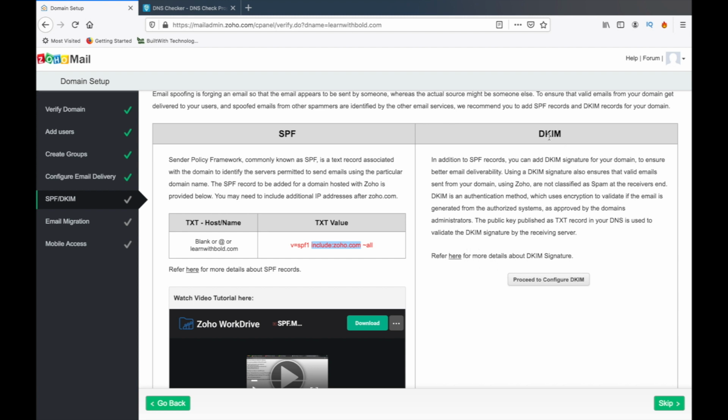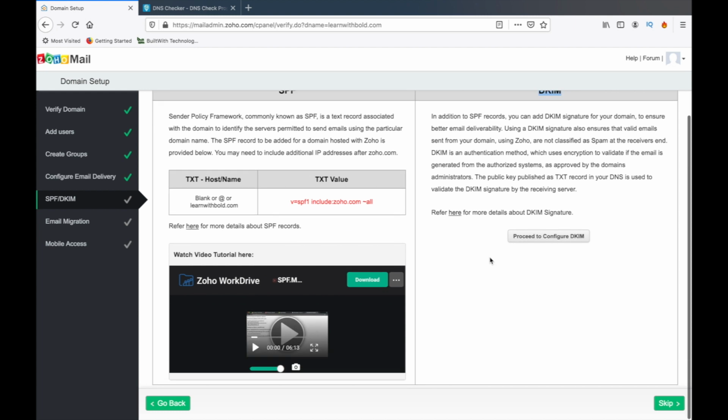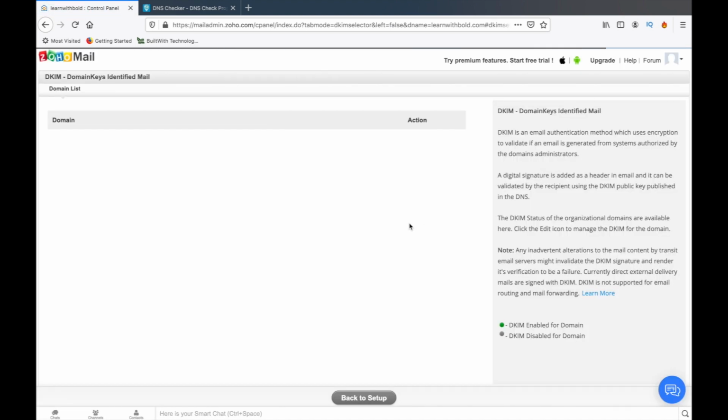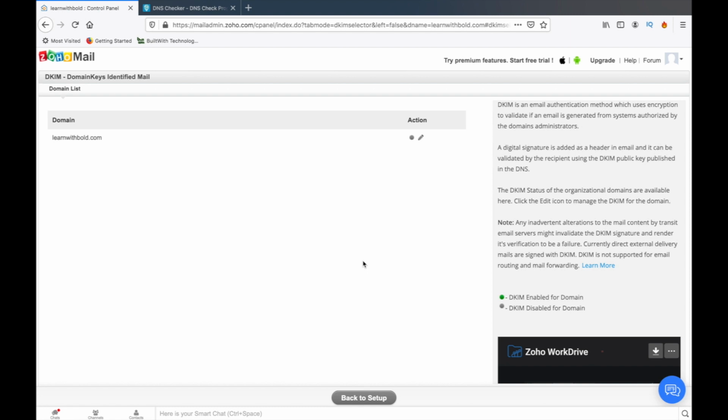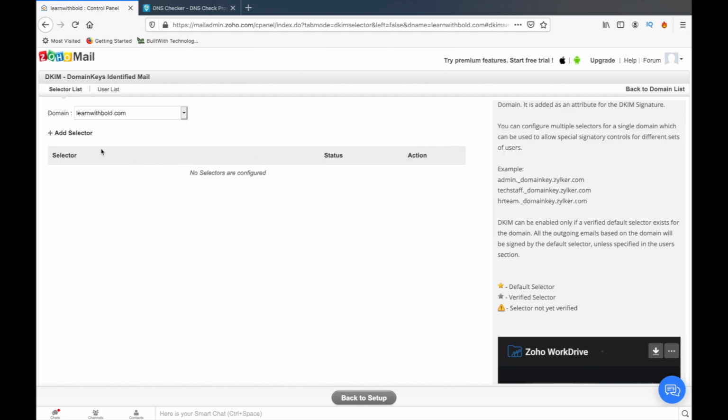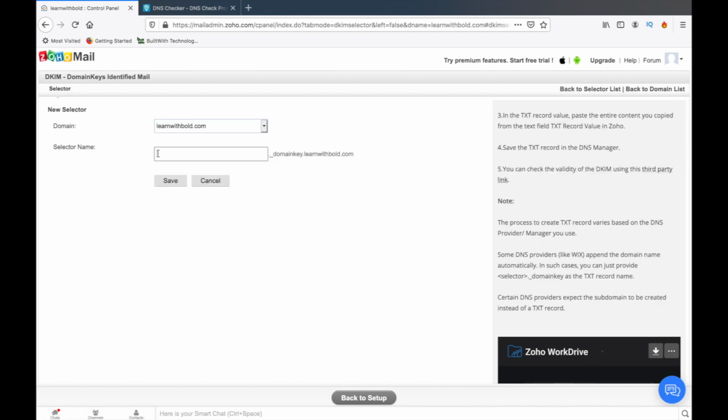Then we move over to the DKIM part. It would work without this, but this helps your email deliverability. You could watch the video here if it gets confusing, but it's really pretty straightforward. Proceed to configure DKIM records. Click that. You need to add a selector, call it Zoho, save it.